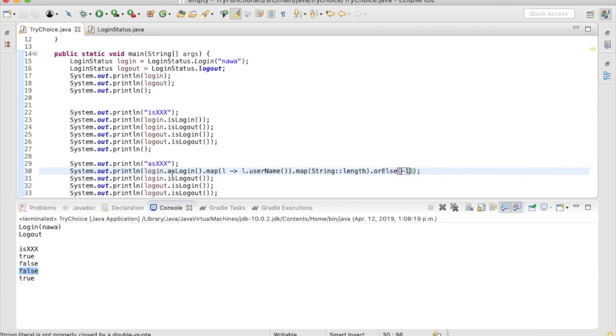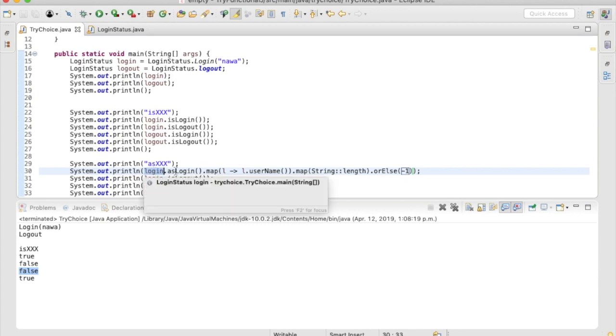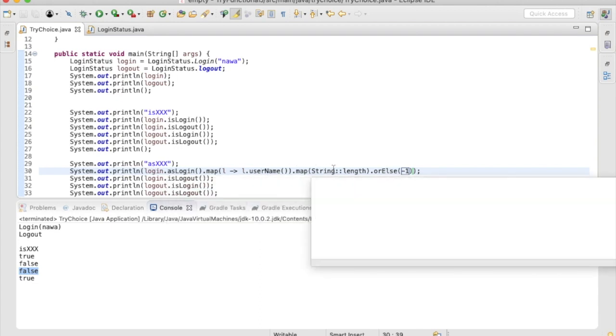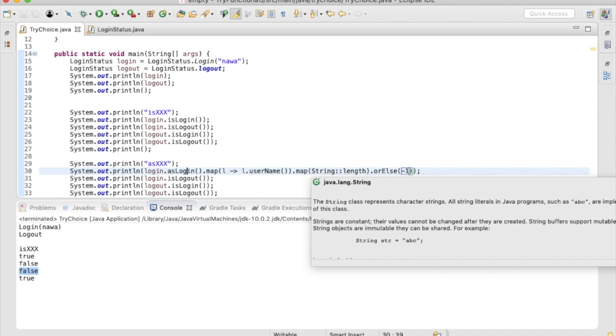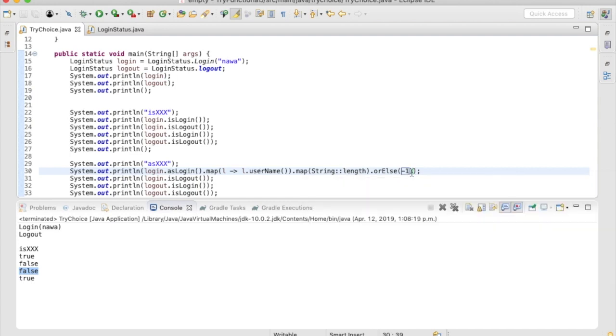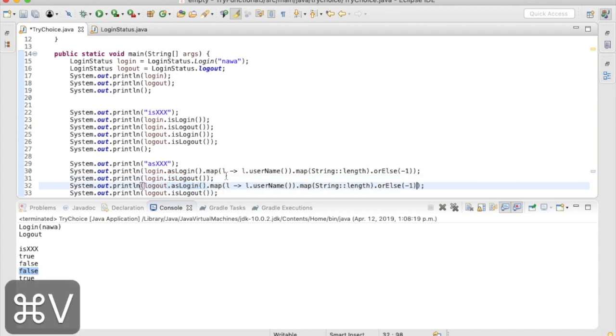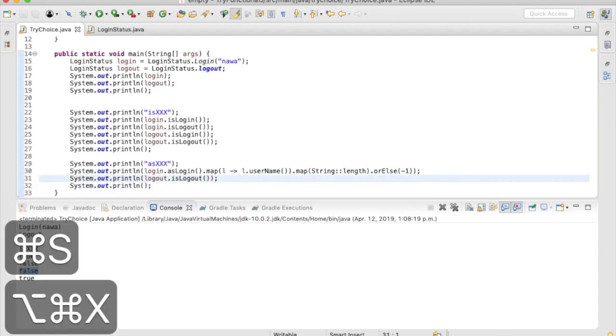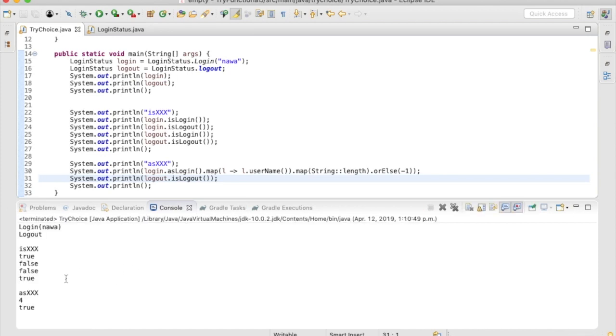So in this case, I said, whatever this object is, I'll get it as a login, and then I will map it. If it is a login, I'll map it to its username. Then I will get the length of that username, and whatever it is, return it. And if it's not there, then I'll return -1. So we can do the same thing for that as well. So this is what's going to return, because this object is actually a login, so that's why it goes through this map and this map, and then that's why it returns the result.